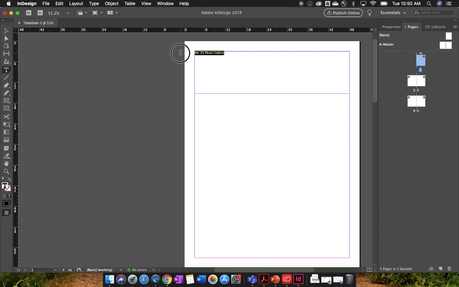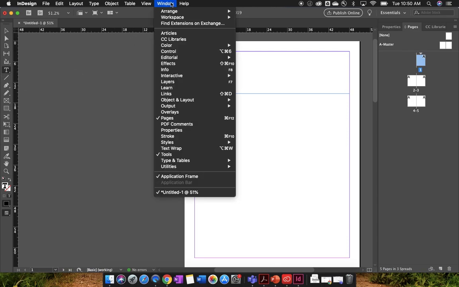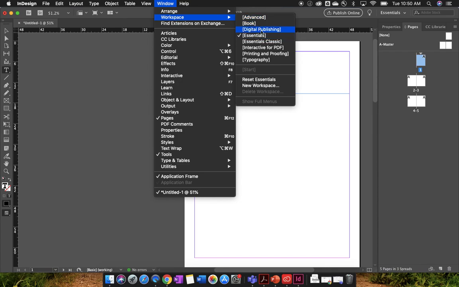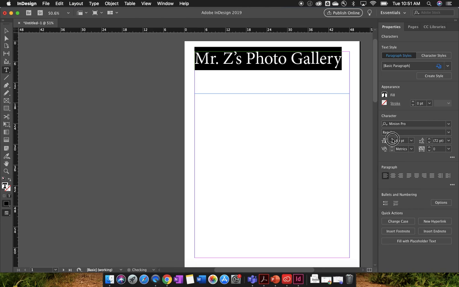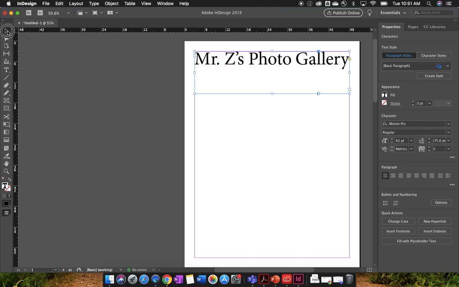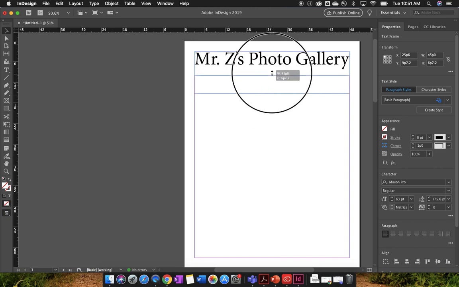All right. And I'm going to highlight that, and I am going to go to Window, Workspace, Reset Essentials. Yours probably is going to look a little different. But over here is the text manipulation box where you can increase the font size and all that stuff. And I'm going to make that as big as all the way across. Now, once you have that, you can go over here to the selection tool, and you can move things around.